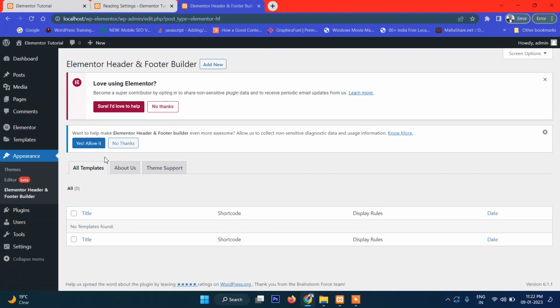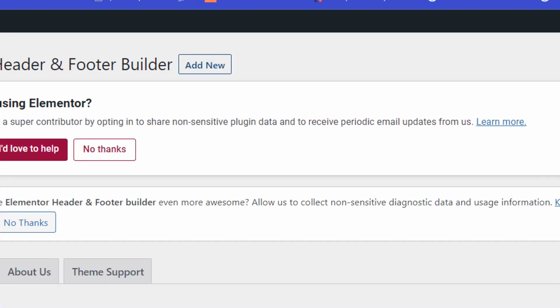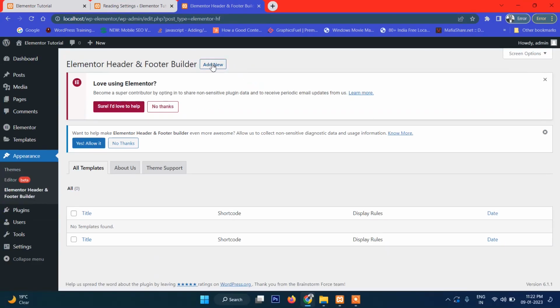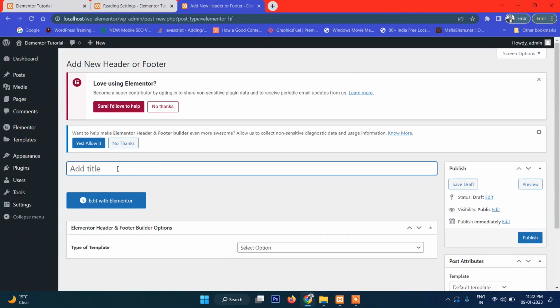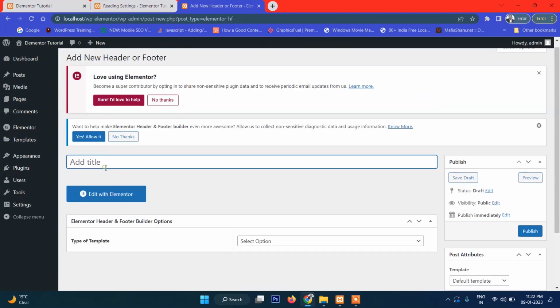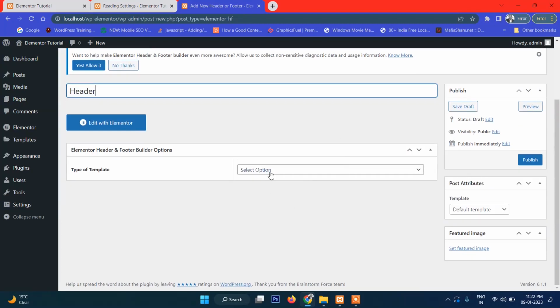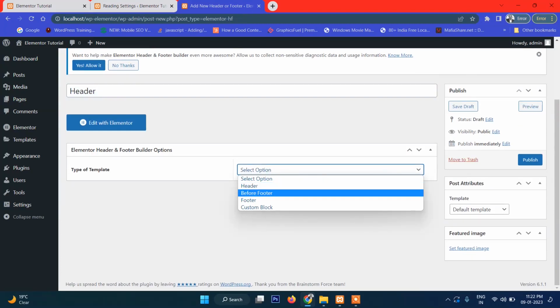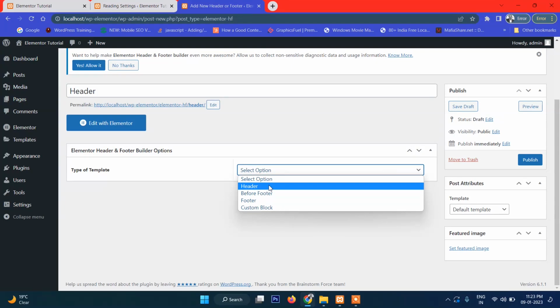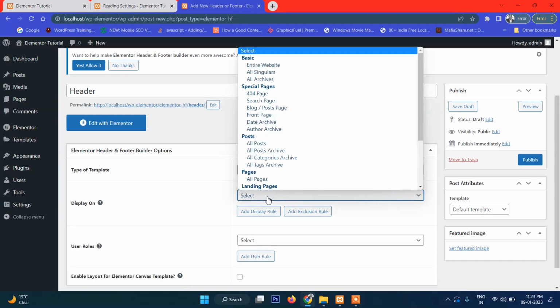Now let's click on add new. It's very easy and interesting as well. So I will name it as header. Right, now here you select header, and then where it will show.